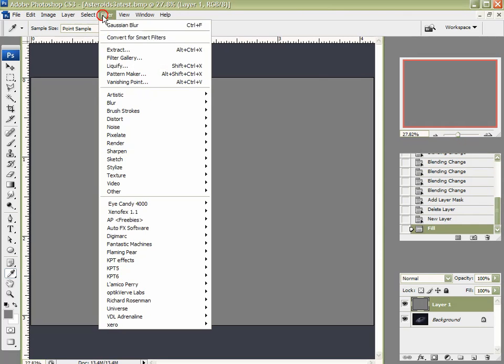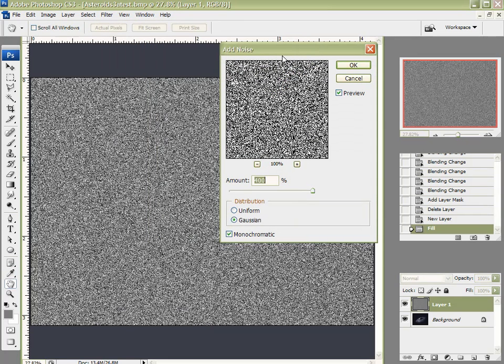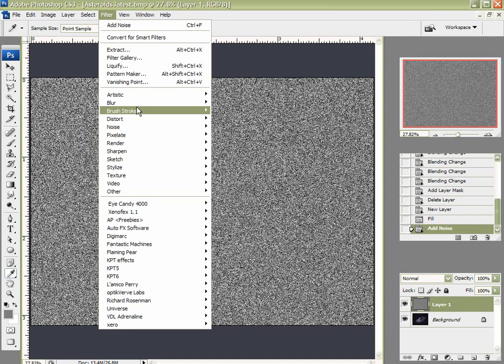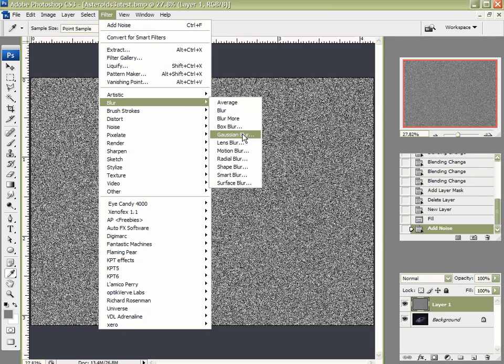I'm going to come up here to Filter and come down here to Noise. I'm going to add some noise to this. I want Gaussian distribution, monochromatic color, and for this I want the amount set all the way to 400. Click OK. Come back up to Filter. I'm going to come here to Blur, and I want to choose Gaussian Blur.